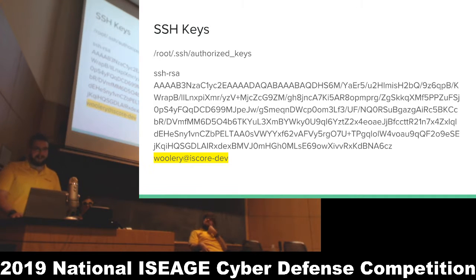SSH keys. Not many of you caught this. I left an SSH key on your web app box when I built it, and possibly your databases. I don't remember. But if you went to root/ssh/authorized keys, this would have been in your key file. If you notice at the end of this public key, it says Woolery at iScoreDev. None of you are Woolery, and I doubt any of you have systems named iScoreDev. Clearly, this is not your key. You should have deleted this. This would let anyone log in over SSH as root, which is, again, very fun.